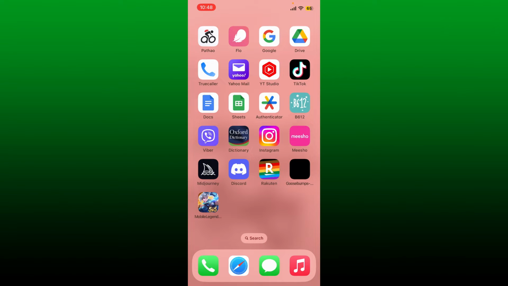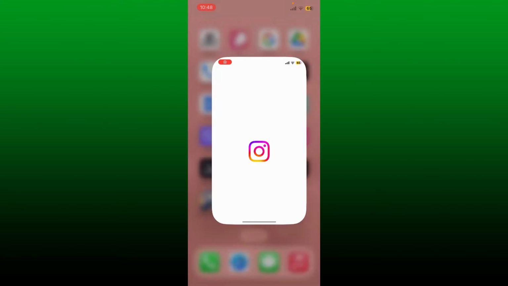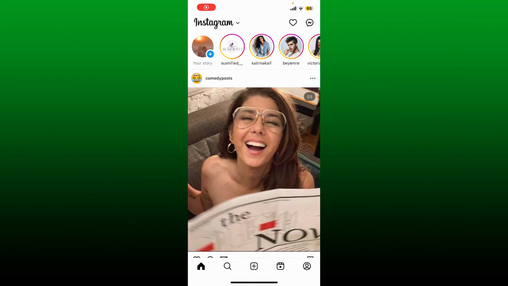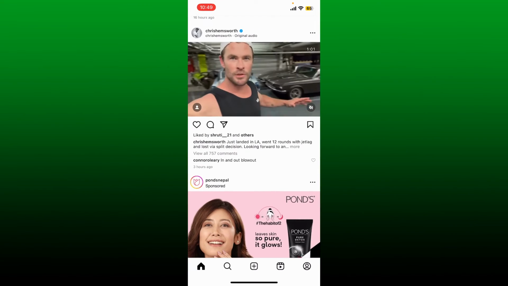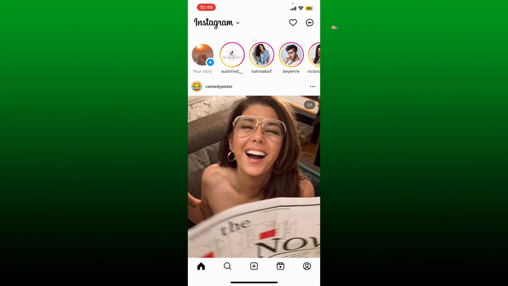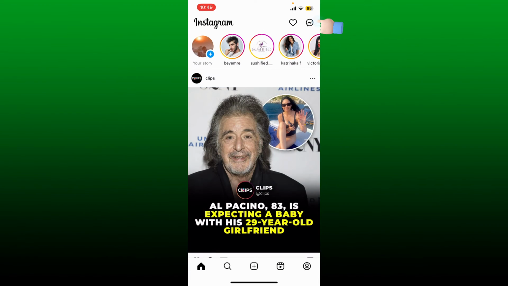To send a voice note on Instagram, you can simply open up your Instagram application first and make sure that you're logged in as well. From the main homepage of Instagram, go and tap on the messenger icon located at the top right hand corner. Go ahead and open up any conversation from your direct message inbox.